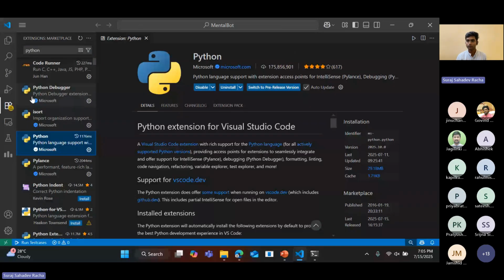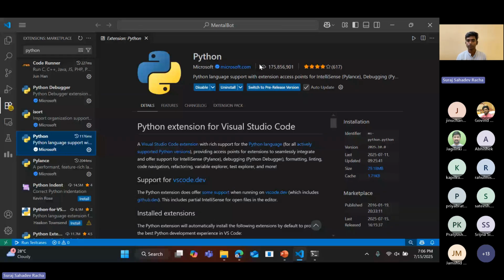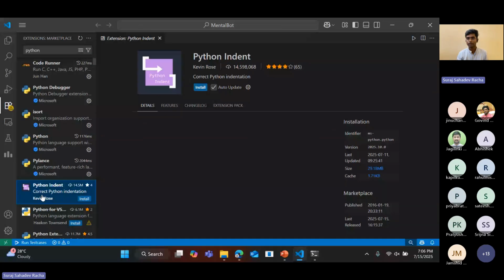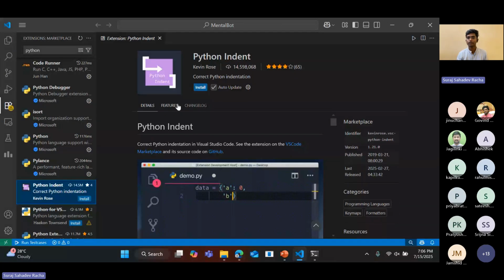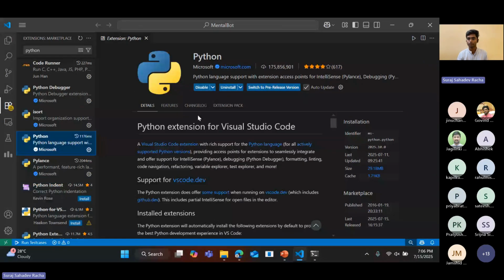So I have already installed, but if you're not installed, you will be seeing an install option here. Just like I'm just opening something else. Here you see the install option. Similarly, for Python, you will be getting an install option here to install this. So now what has happened? VS Code has got the Python package in it, like the Python environment in it.